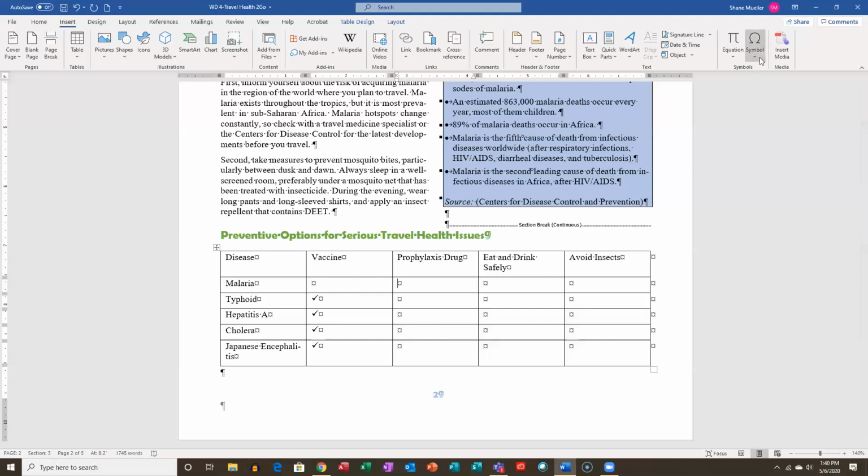Malaria has a drug, so we're going to click on the drug option for that. Then typhoid and cholera can be prevented by eating safely. And finally, for insects, malaria and Japanese encephalitis will have check marks.